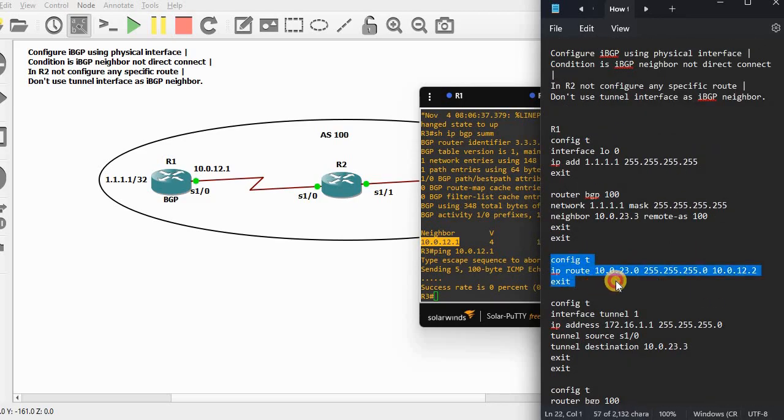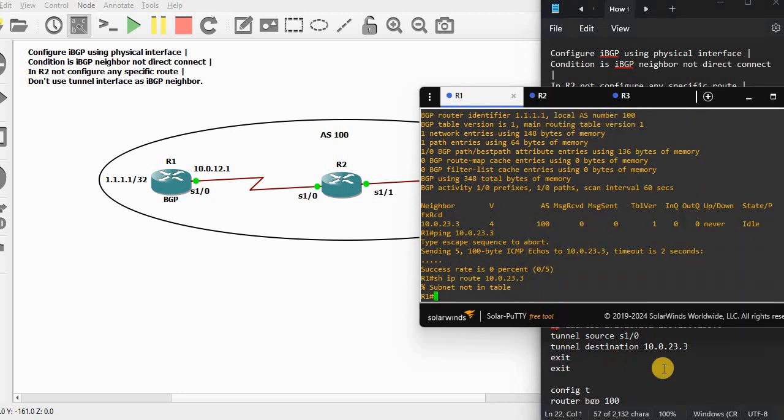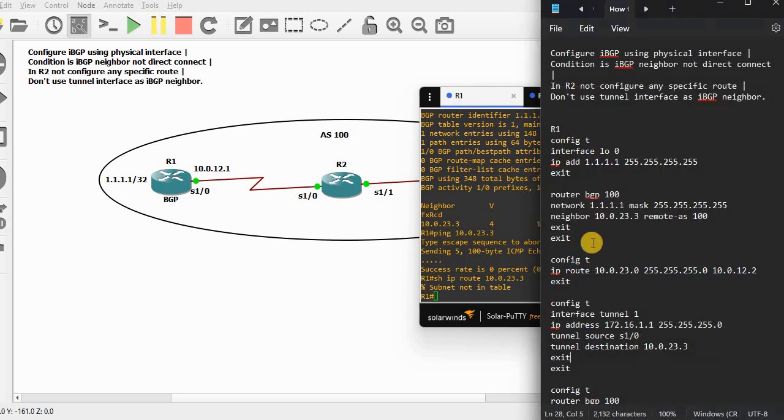Okay, this is R1 saying 23.3, reaching by the next hop of 12.1. Okay, this is 12.2, and 12.2 is the next hop. So I configure vice versa, and we'll do the same thing.